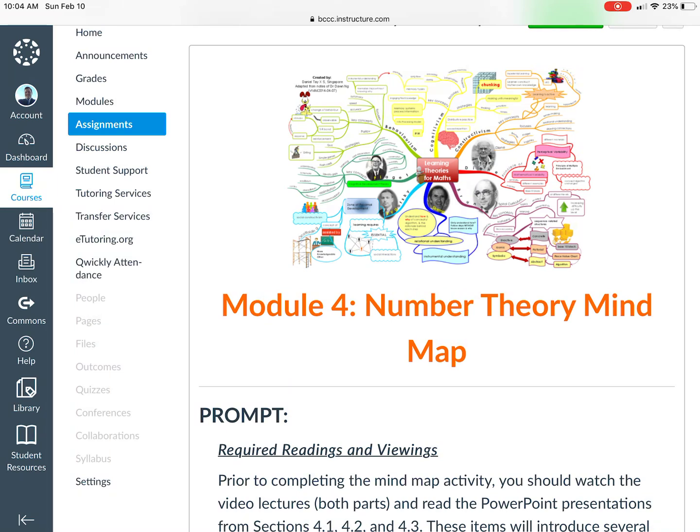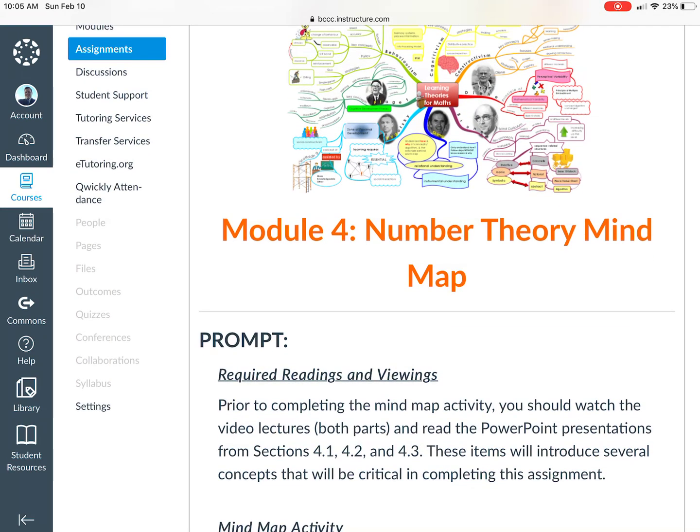Obviously, this is a very detailed mind map of learning theories for math, but this is just kind of one option, one setup that you could use. It doesn't have to be crazy like this, but this is kind of a setup, and it allows you to link different ideas and concepts together, and that's kind of what I'm looking for you to do. So we'll talk a little bit about that in a minute, but I wanted you to know that this picture that's here is actually relevant to your assignment, and you may find it useful.